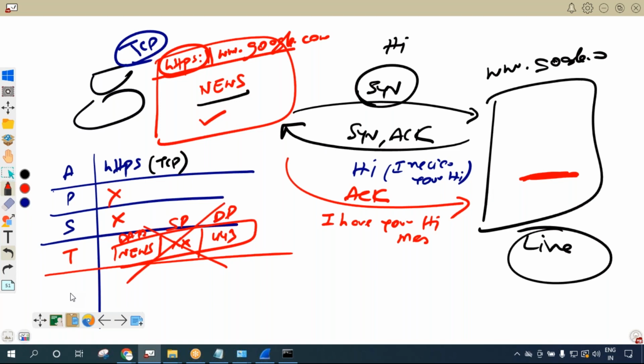Getting the point? Once again you send a hi message to Google, because Google has acknowledged you, but Google is waiting: is my acknowledgement received by you? You acknowledge it back: okay Google, your acknowledgement is received by me. So that is known as the three-way handshake.